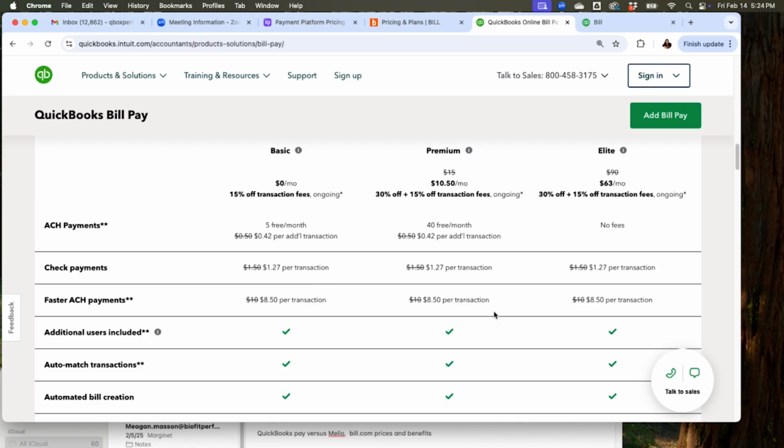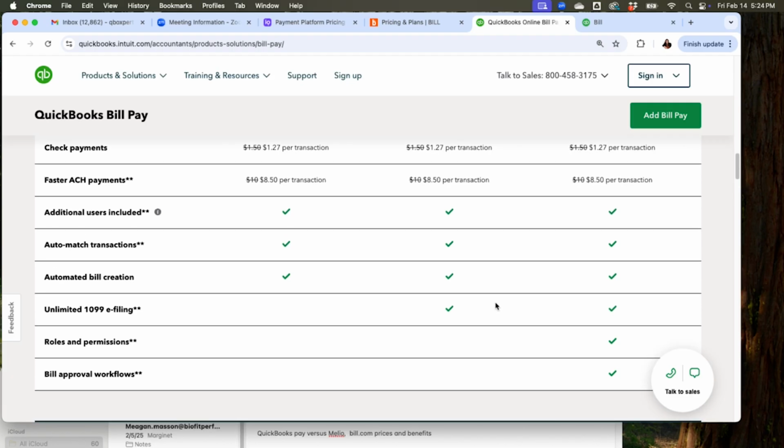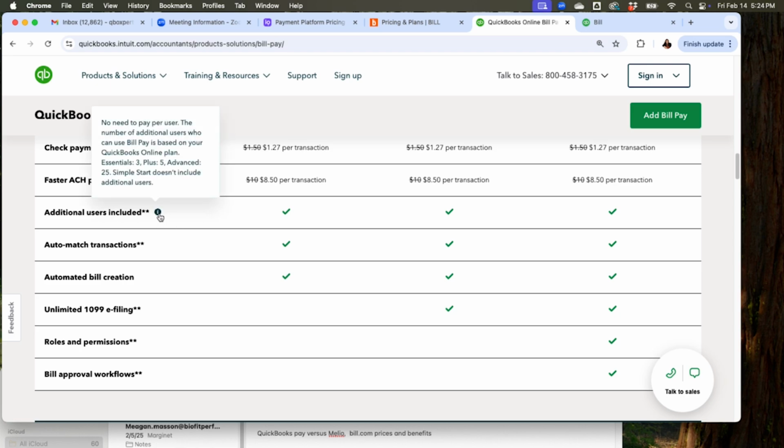So $8.50 for faster ACH, like everything else. Also include additional users. Okay, perfect. Because some of the plans, remember, okay, I'm gonna show it to you. So no need to pay per user. So like Melio and Bills.com, the number of additional users who can use Bill Pay is based on your QuickBooks Online plan. So that means that if you have Essentials, you can have up to 3 users. If you have Plus, you can have up to 5 users, and Advanced 25 users.